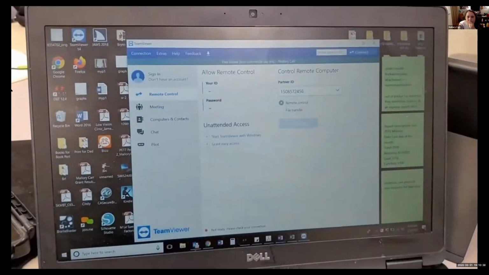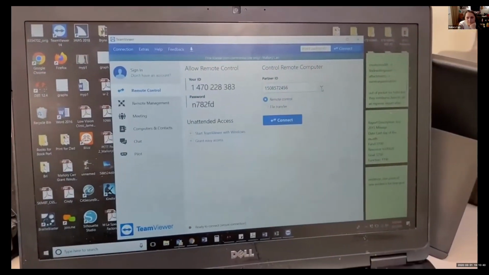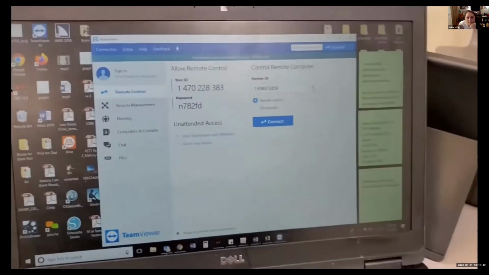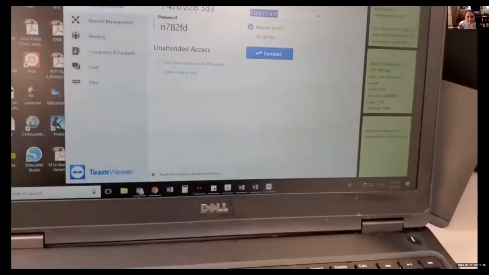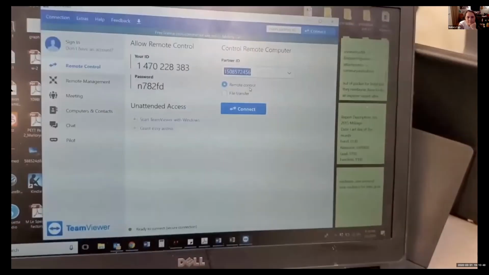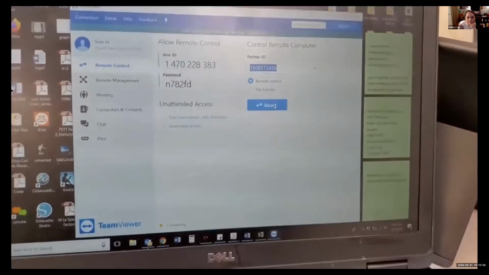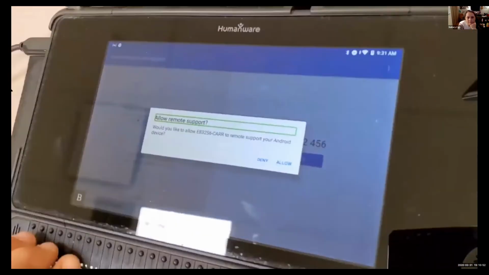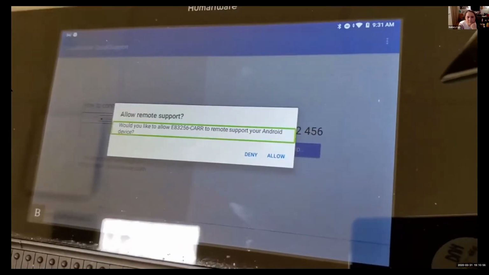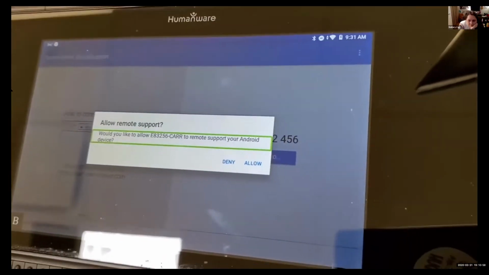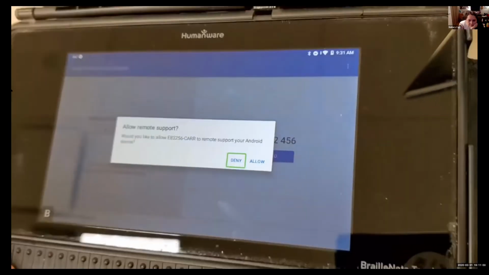And his ID is already in there, but if I needed a different one, I can click the drop-down menu. It has stored historical ones. So I put his in there, remote control is defaulted, and then I hit connect. And then on his end, a dialog box pops up saying, would you like to allow? And that's my e-tag for my computer. And he can hit the A key to allow, but right now I have the screen open.